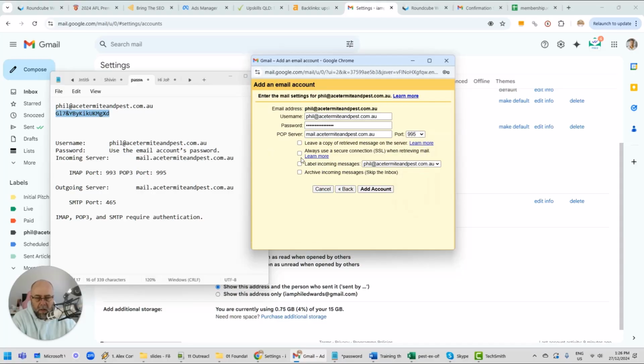Now, these other prompts here, you've got to make sure that you read these. You definitely don't want to check the bottom one, okay? Archive incoming messages, skip the inbox, right? I've made this mistake before where I've just rushed through and checked all of the boxes, and I've just about lost my mind because incoming emails weren't landing in the inbox, right? They were going to spam or elsewhere or into the archive settings. So I usually check the following three, right?